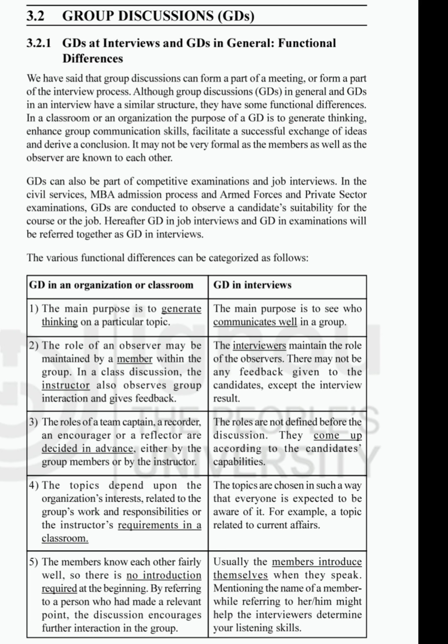5. The members know each other fairly well, so there is no introduction required at the beginning. By referring to a person who had made a relevant point, the discussion encourages further interaction in the group. Usually the members introduce themselves when they speak. Mentioning the name of a member while referring to her or him might help the interviewers determine your listening skills.